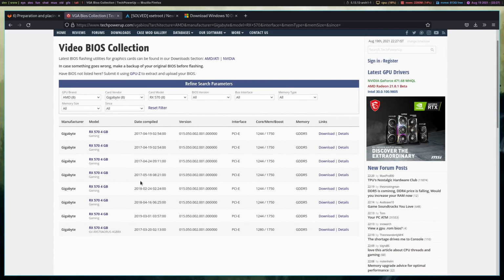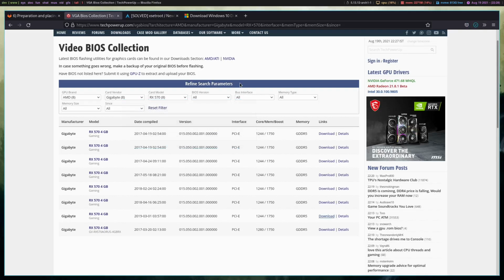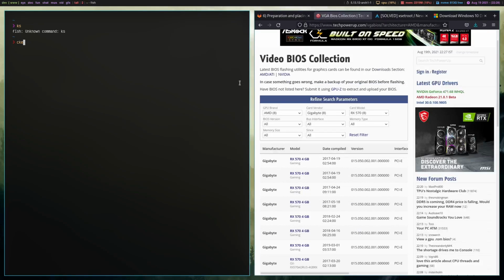And now what we want is to get the latest vBIOS and not anything else. This is super important, and I cannot stress this enough. So the 2019 one looks the most recent to me, and I would download this vBIOS. I'll save this file, and let's go to this file. So I'll rename this file to GPU.ROM.